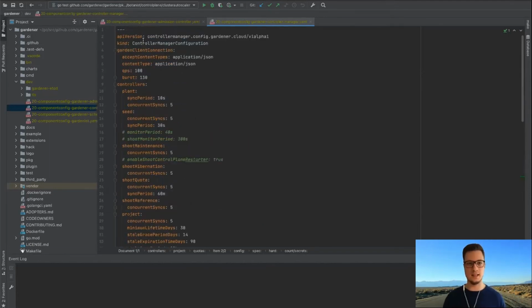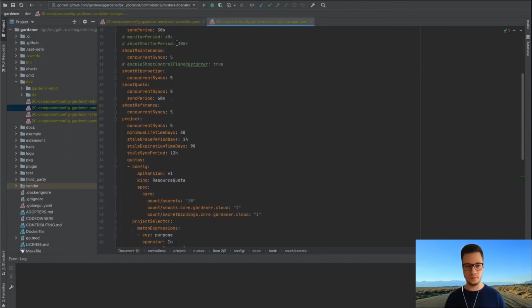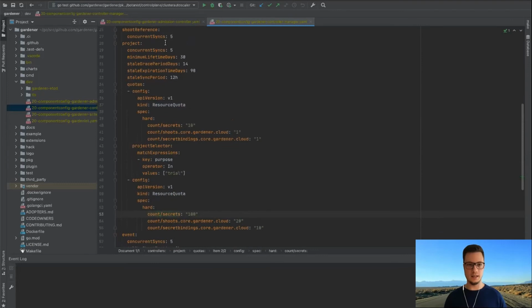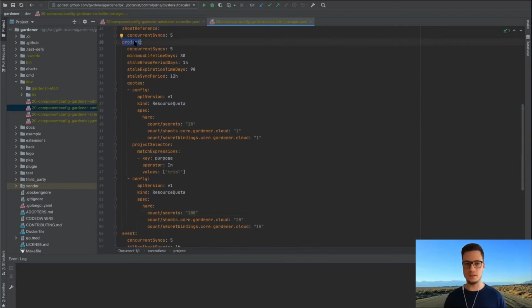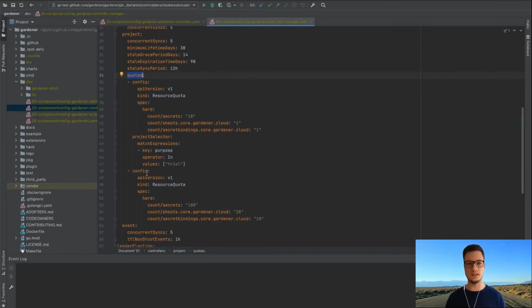So this one is in the controller manager configuration. It's related to the project controller. And there's a specific quota section where you can put different configuration inside. So in this case, I have two resource quotas I'd like the project controller to create in the project namespaces. And the one is a resource quota with very low limits, I would say, or very low hard counts.